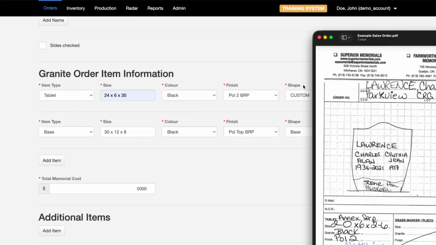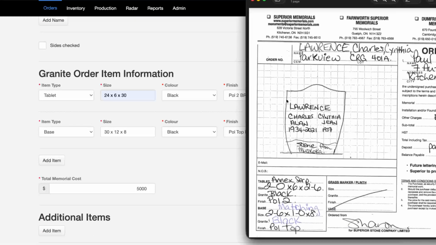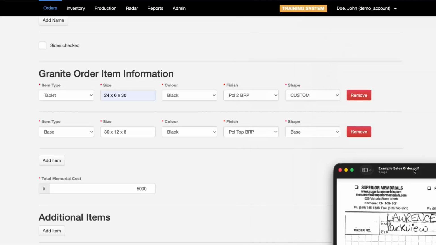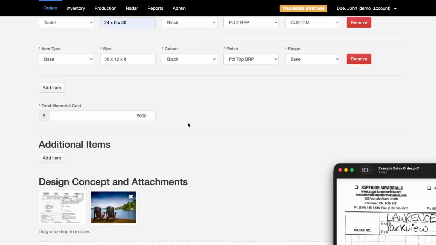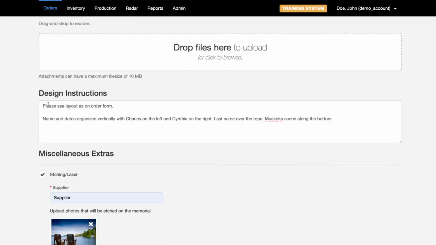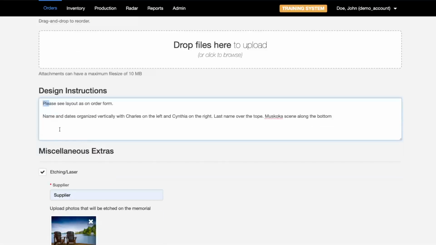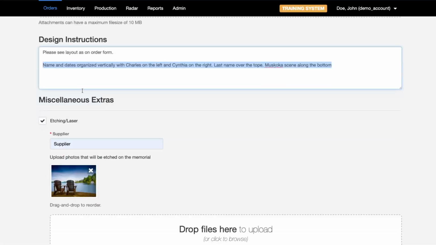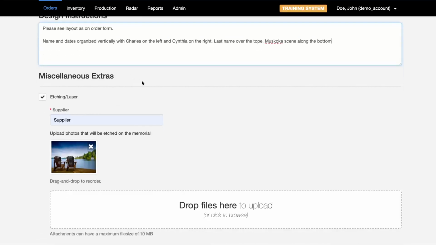And we have the granite order item information. So it's a custom serp top with a base. And so I set the tablet to custom here, added the memorial cost, and I added the design concepts, the order form, and the image. I set the design instructions to see on the layout form or the order form, and then I added a description describing what it was like and any other notes that I took while I was with the customer.